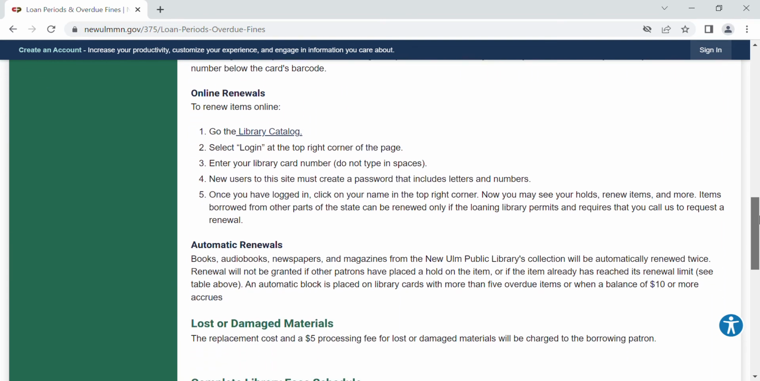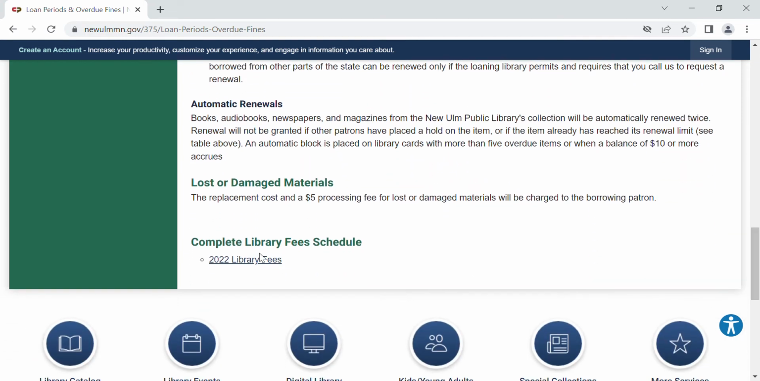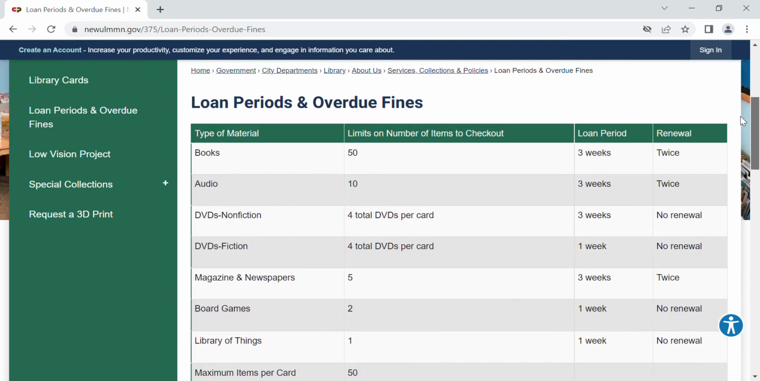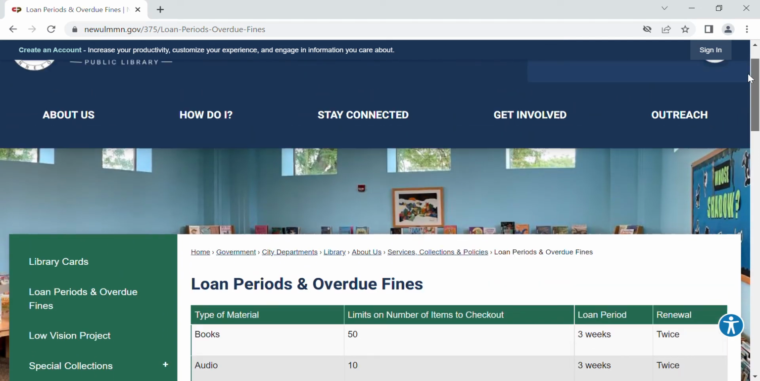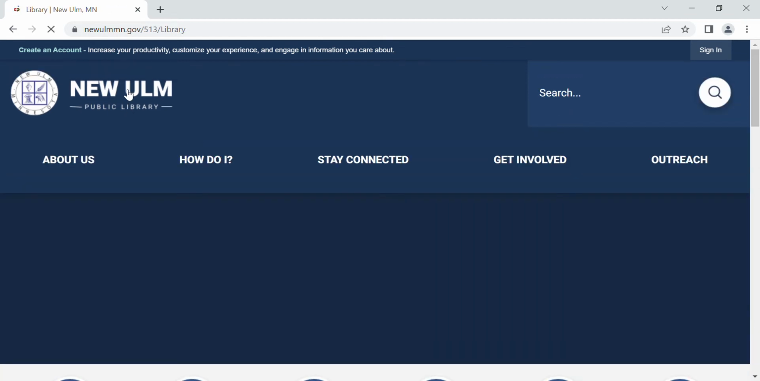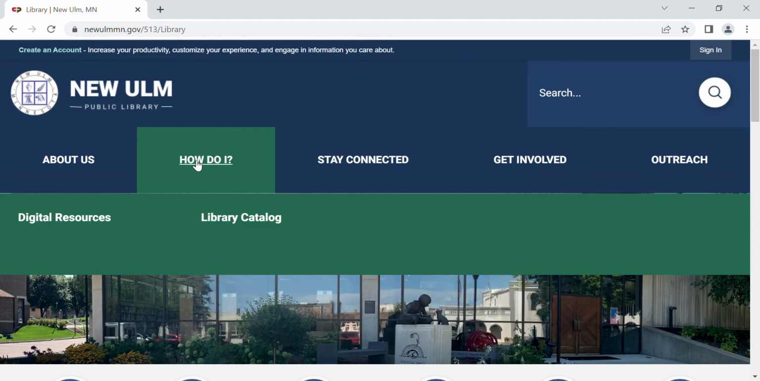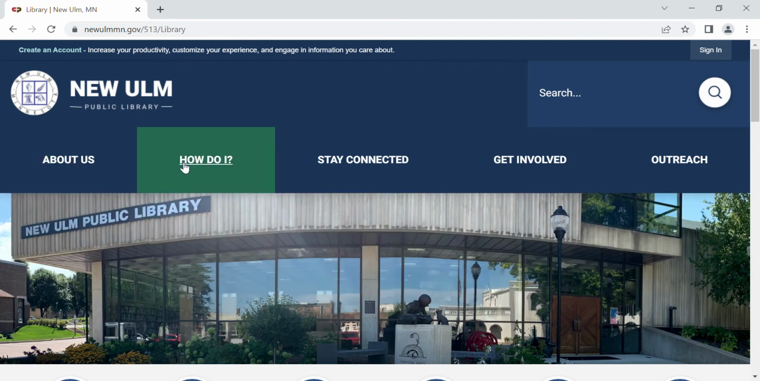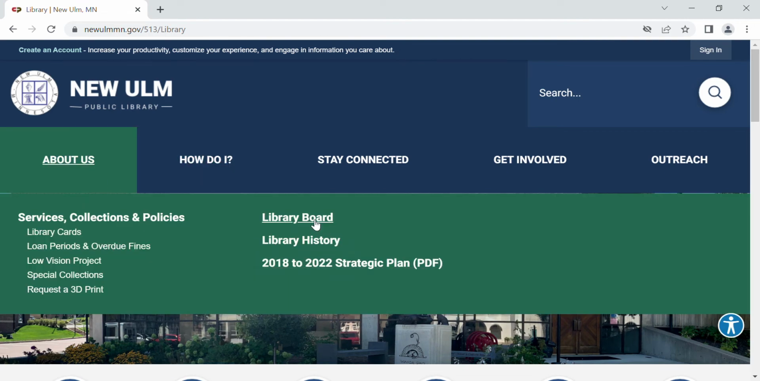But going down, you can see the full fee schedule linked in a PDF here. But other information about checkout periods and so forth is also included on this page. So if we click this button here, it'll take us back to the home page again. And you can find out information about the current library board. You can check out their meeting minutes, when their next meeting is.